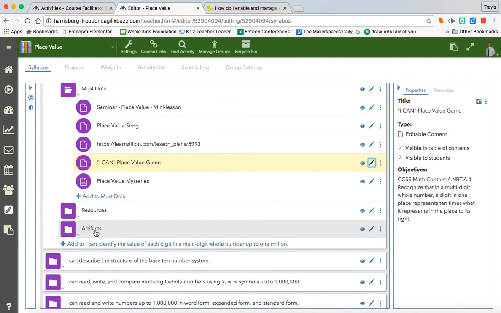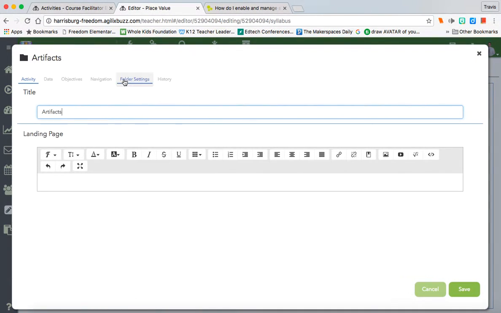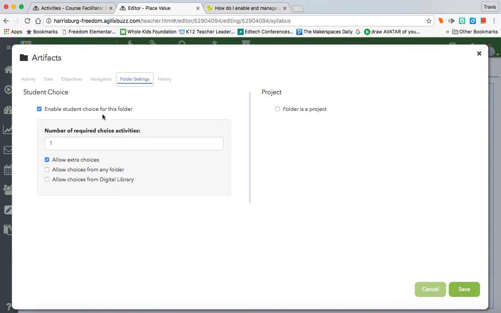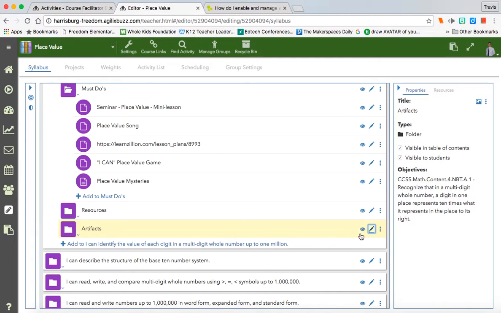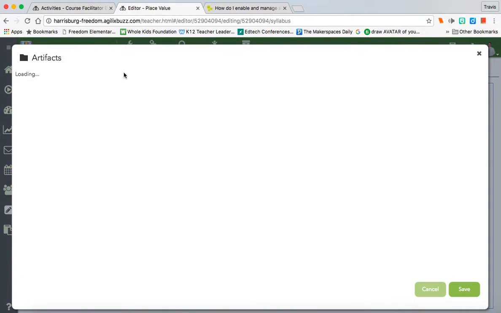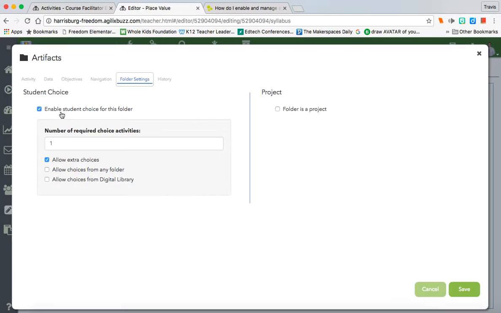The other thing I want you to pay attention to is your artifacts. You know how we talked about having one be a test folder under there and then one be creation choice? I think the easier way is just to make this folder, the artifacts folder, a choice folder. So when they click on it, they're going to say pick a choice, and I'll show you that in a second. So again, how you get to that is create your artifacts folder, go to edit, and go to folder settings and enable choice folder, and say they must do at least one of them, and you can allow for extra choices.